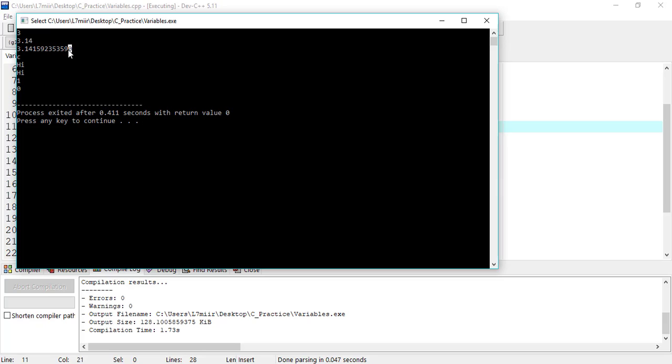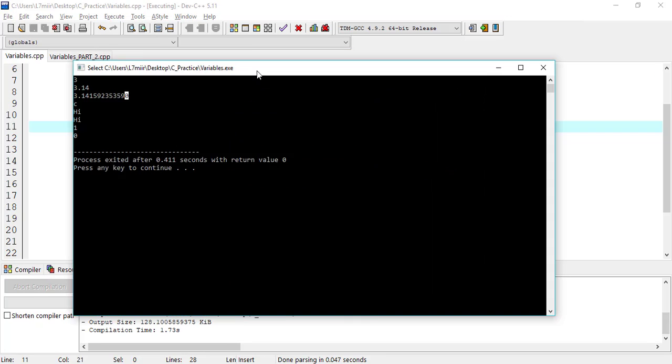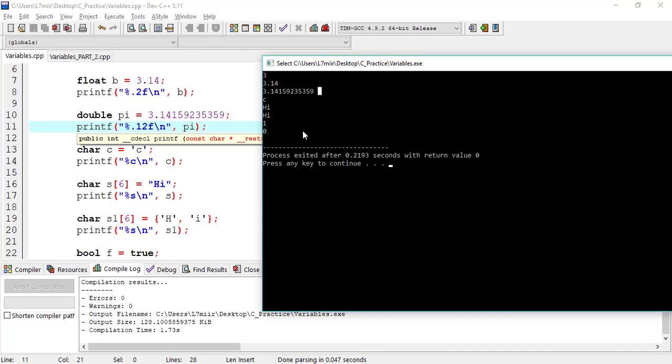And 0, it did add. See how simple that is? Okay, let's go to the next, which is character, char. Character here is C, simple, as you can see, and S is HI. The second, S1, which is HI, not high, it's HI. You can print it as a string.